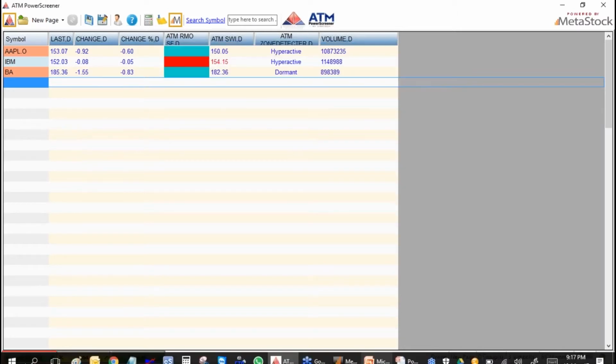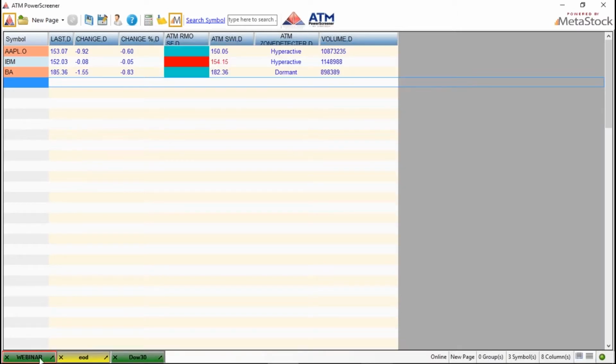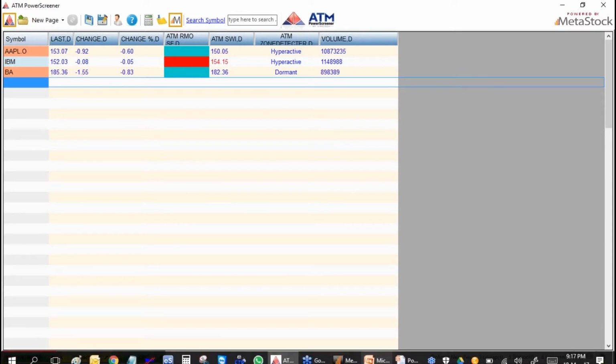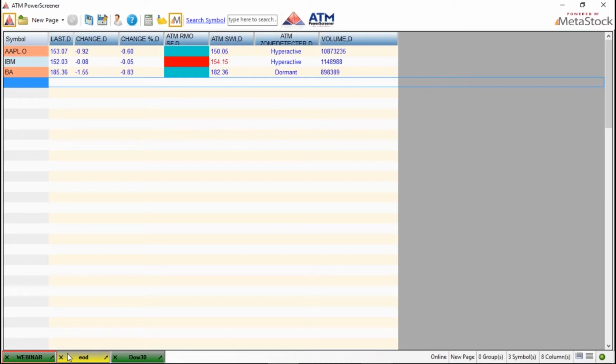So let's look at that. What you see right at the bottom is the webinar page, and those are like multiple page tabs. So right now I've actually got 3 different pages open. I've got a page titled webinar. I've got one with EOD.